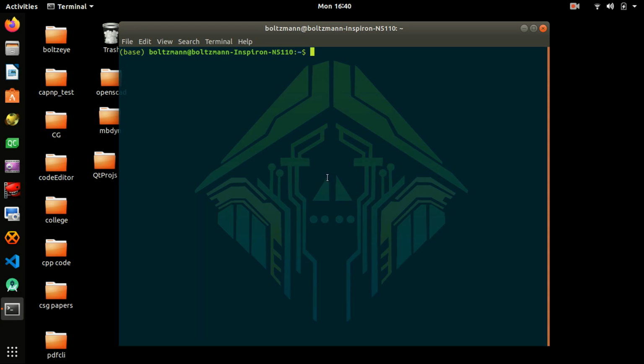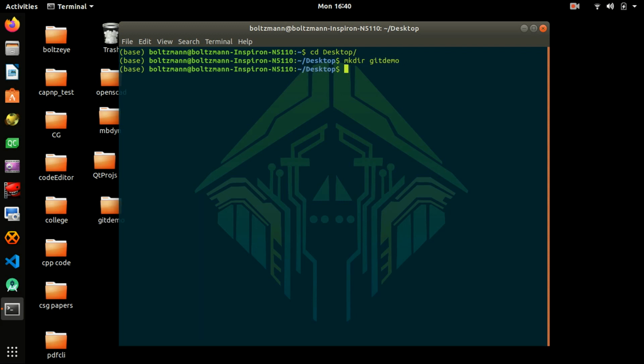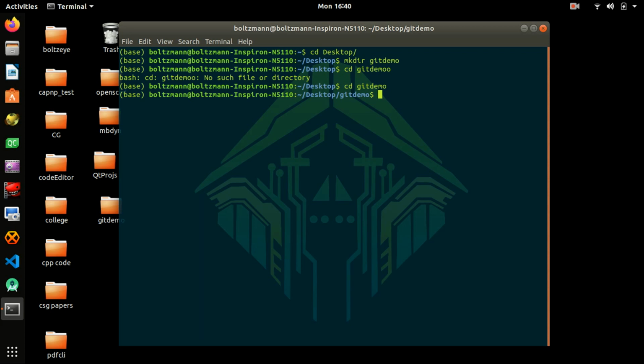So let's start by creating a directory on the desktop. So cd desktop and create a directory called git demo, and let's cd into that git demo. Now we will initialize Git in this directory by using a Git command called git init. You can see it says initialized empty Git repository in the directory git demo.